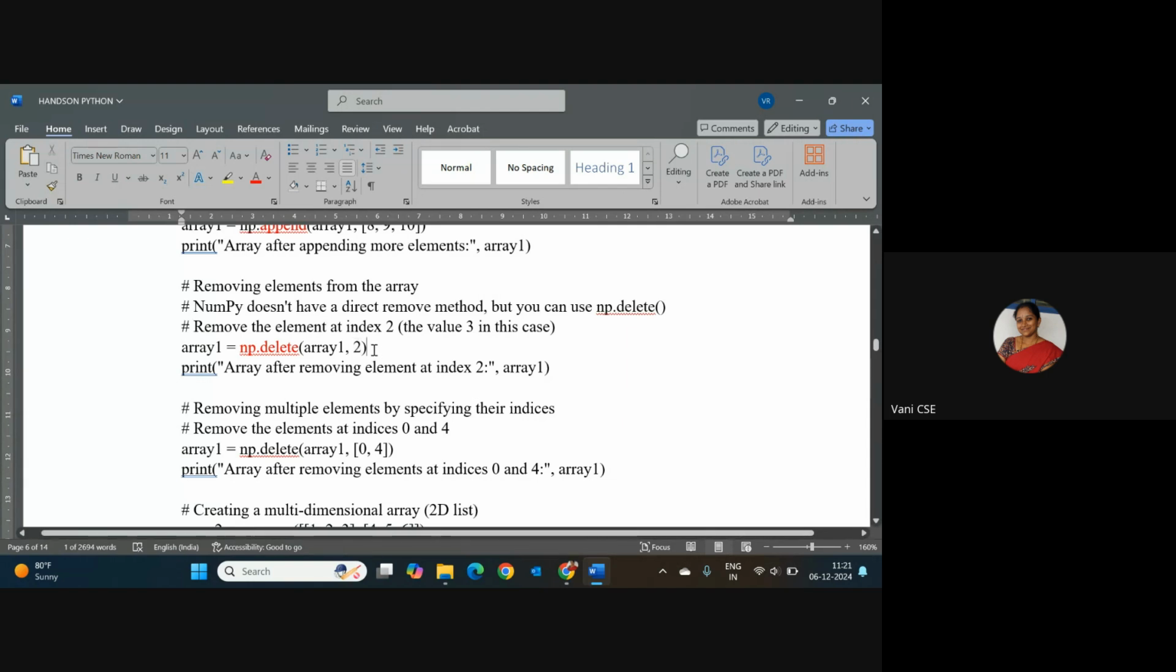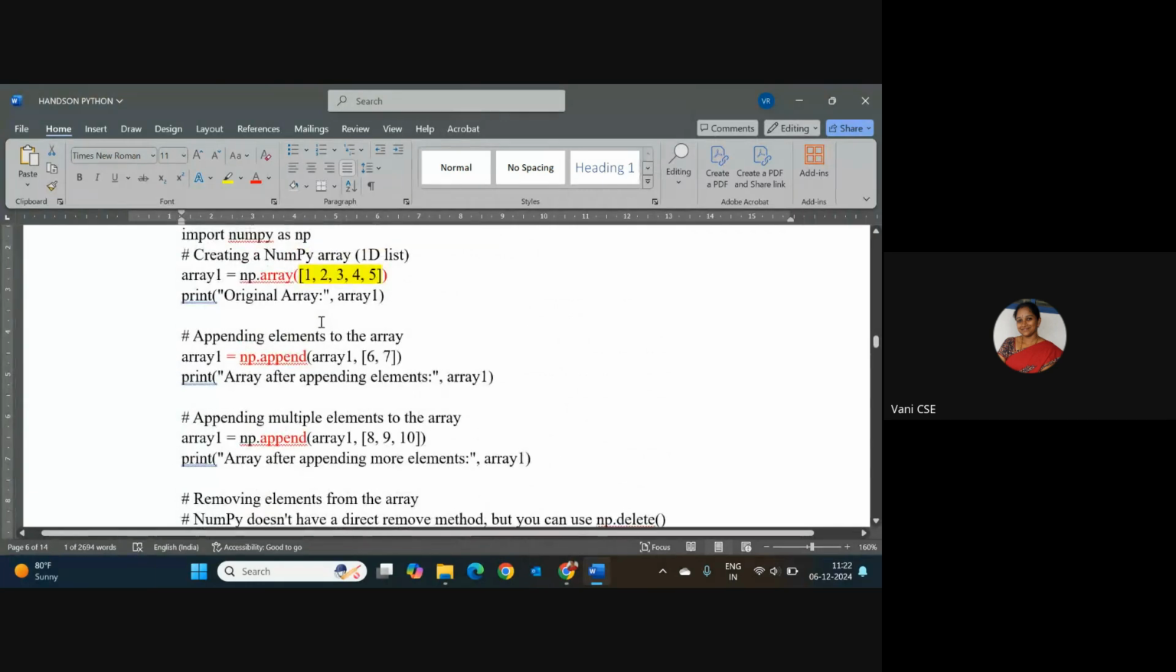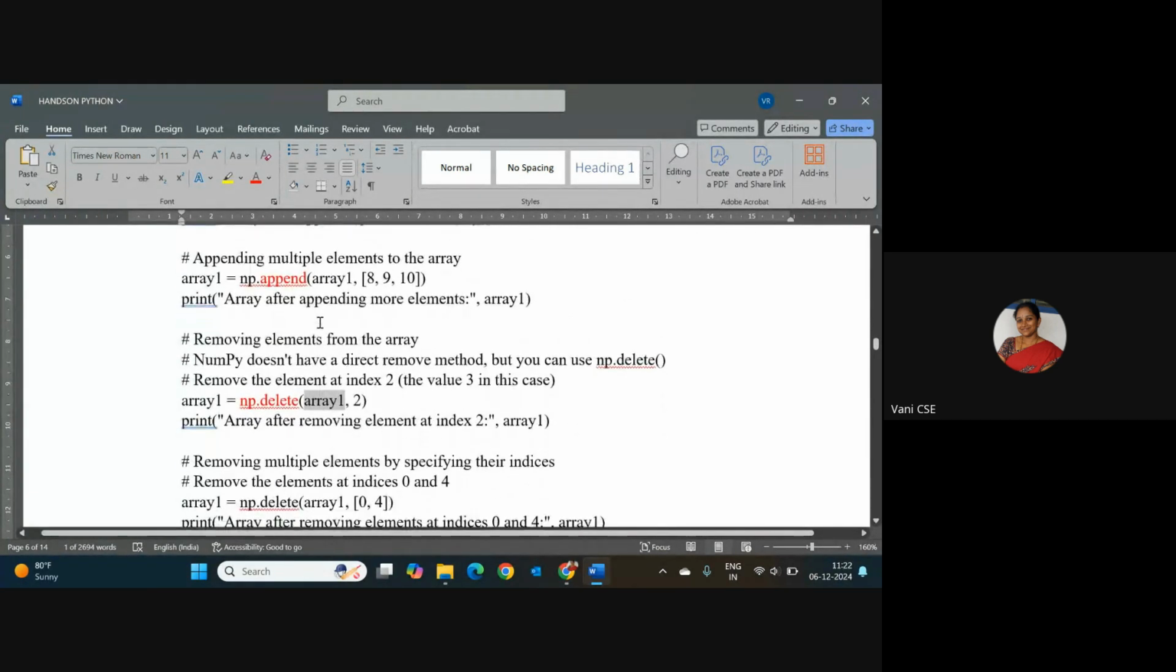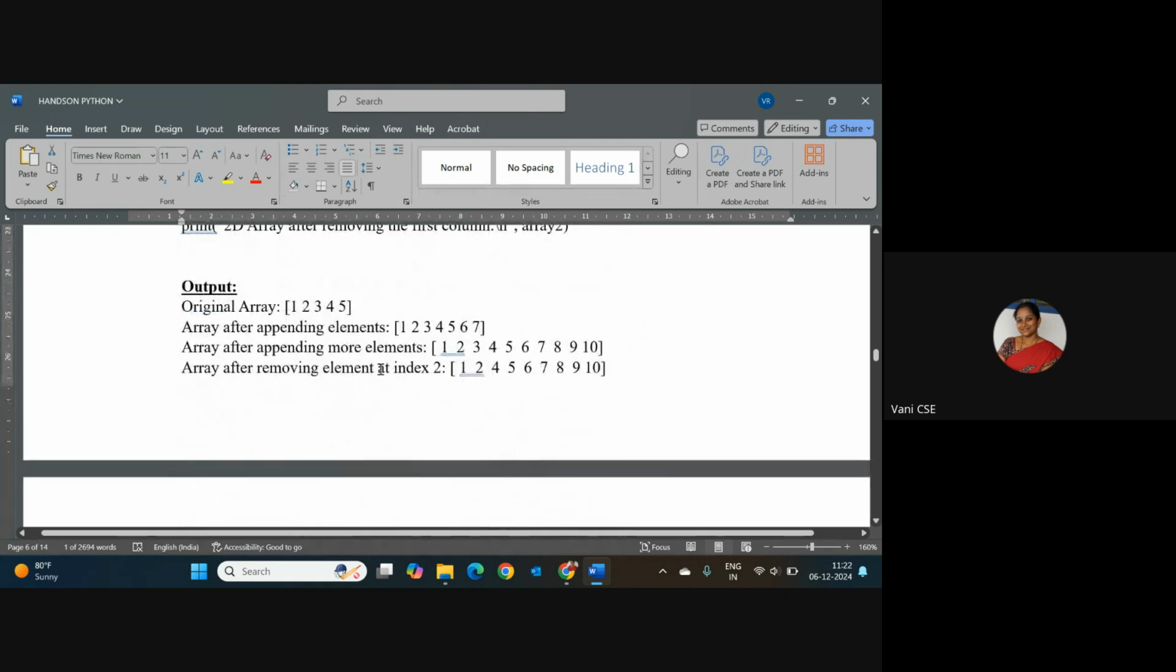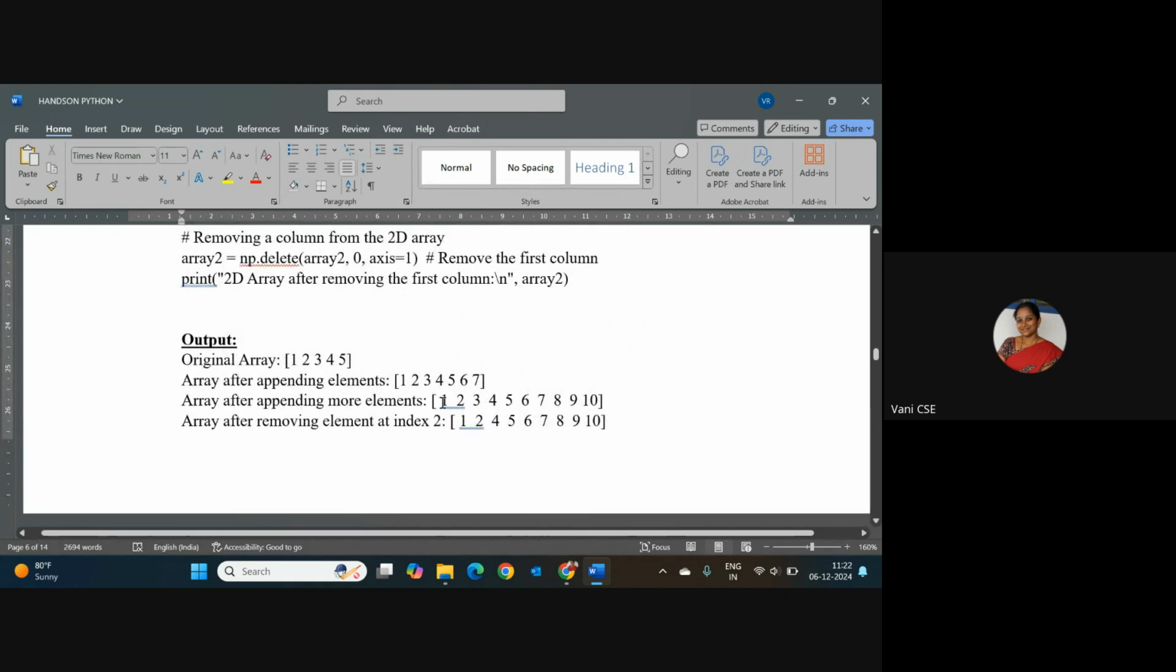So what is the understanding of this one? Np dot delete array 1 of 2. The element present at index 2 should be removed. Now, what is your array 1? It contains the values from 1 to 10. I hope everyone is clear up to this, because I have used this append function. This append function gives me the final array listing of the values 1 to 10. In that array, I want to delete the index position 2. So look at this, this is the final array.